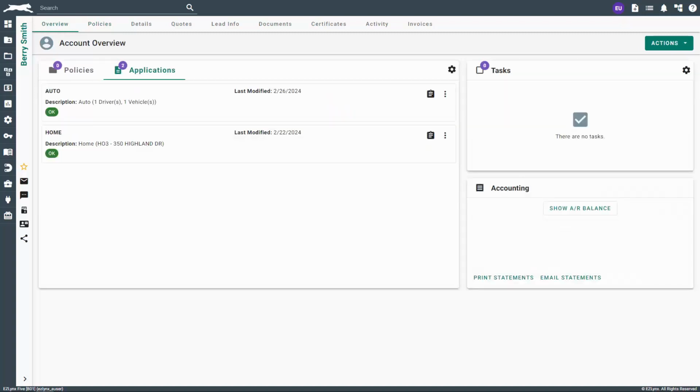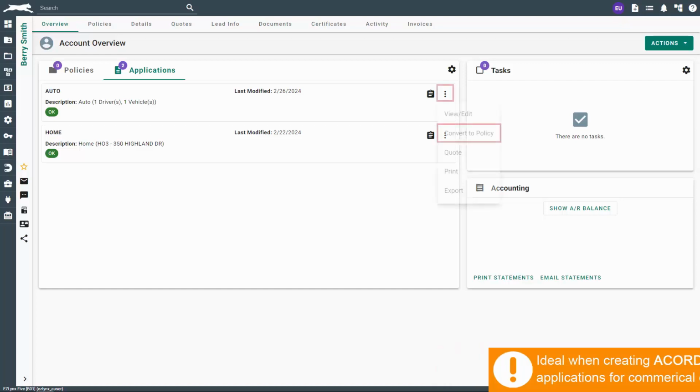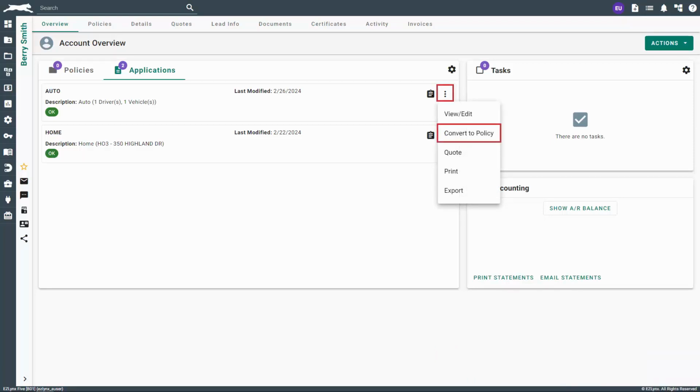Additionally, you can create a manual policy from an existing application and certain details will pre-fill for you. This is ideal when you need to create ACORD applications to get quotes, especially for commercial business. You'll save time and energy by simply converting the application to a policy in EZLynx.